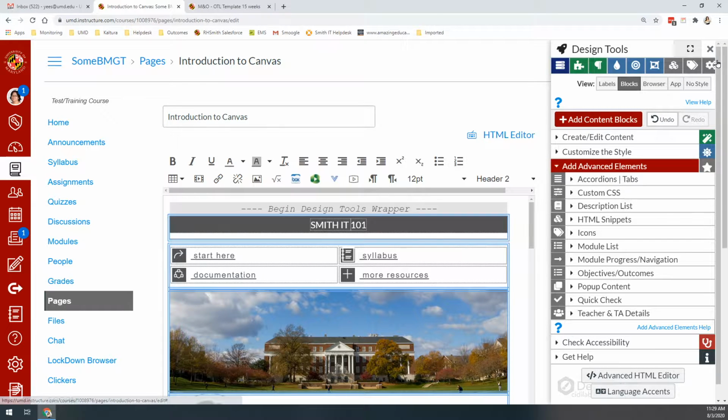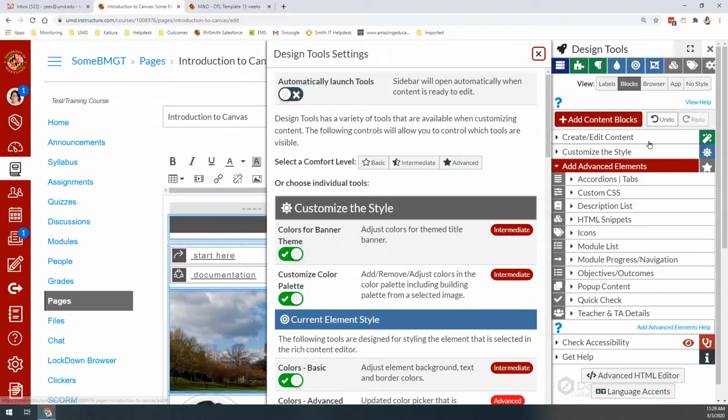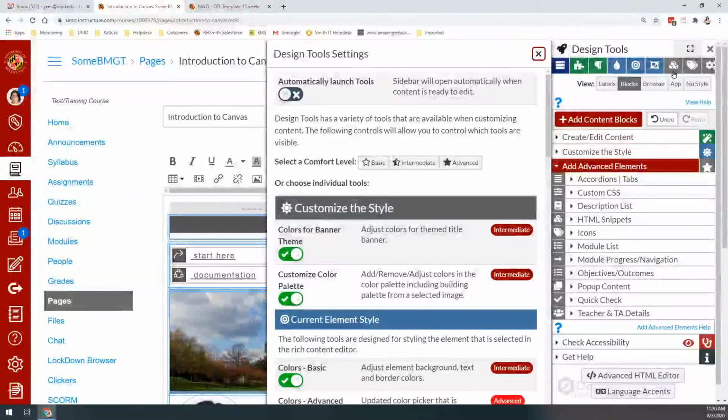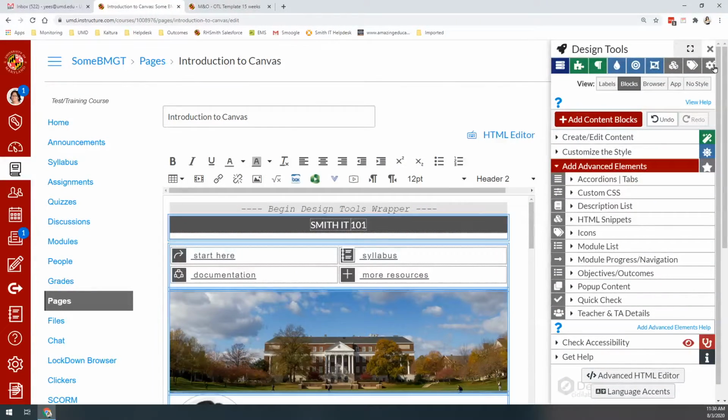If you don't see this feature, click on the cogwheel settings and look for the advanced elements and just make sure it's enabled. By default, a lot of these features aren't enabled, so you just need to go under settings and enable it. Once it's enabled, you'll see this option.